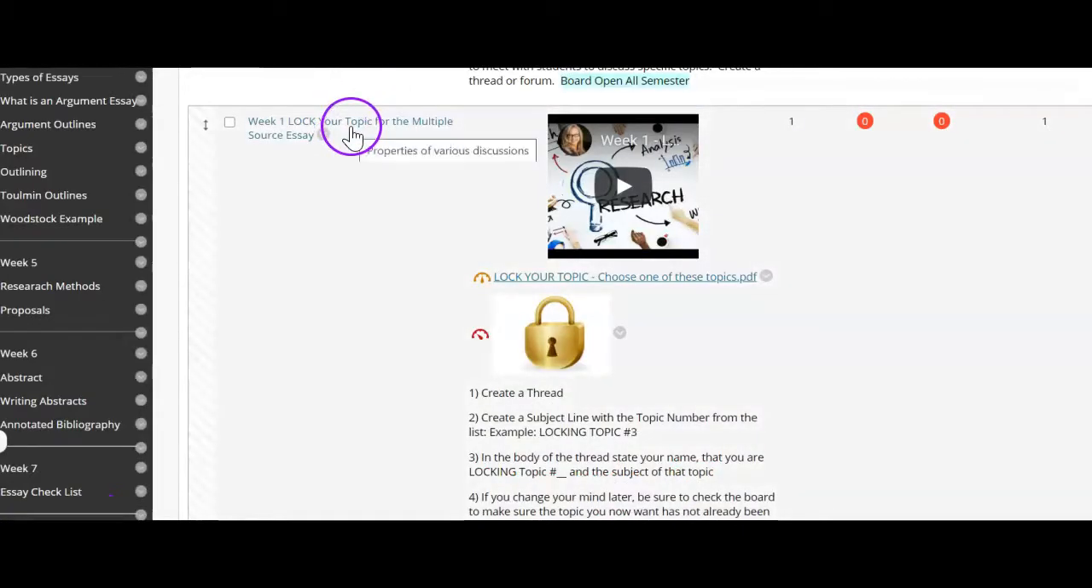Notice the topic lock for week 1. That's where you're going to lock down that topic that you're going to be writing your main essay, your multiple source research argument essay. You want to lock down that topic early so that only one person is working on that topic. There are a list of 300 and some odd topics. I've left the last topic blank just in case you think of something you might like to study that's not on the list. You will come in here, you will click on here to post your topic.